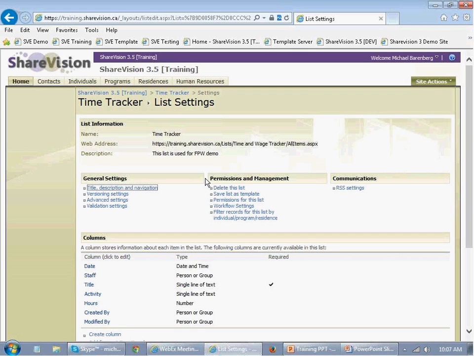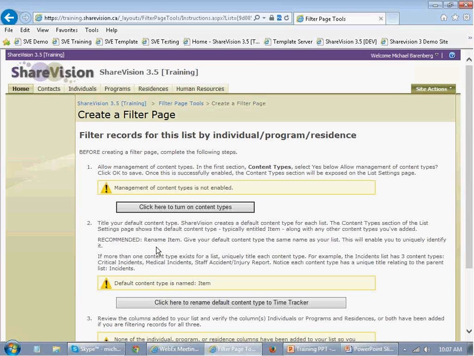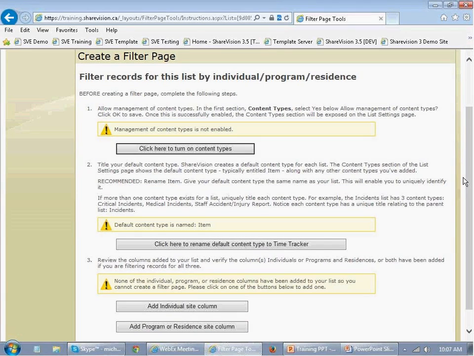And you can see here under the Permissions and Management header, this bottom entry says Filter Records for this list by individual/program/residence. That's a long way of saying go to the Filter Page wizard. So in order to access the wizard, we just need to click on that. And that brings us to this opening page. And you can see from this page, there are three necessary steps you have to go through in order to build a filter page.